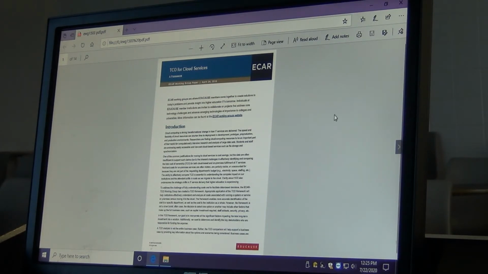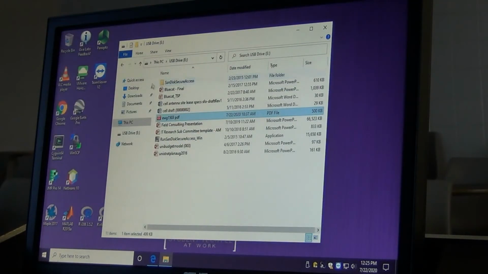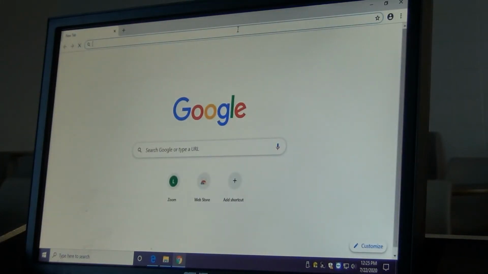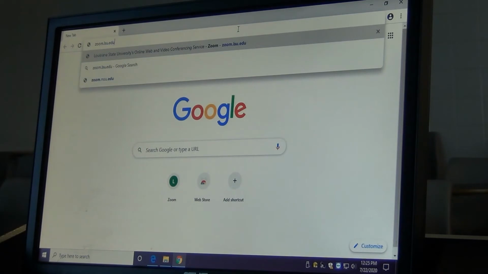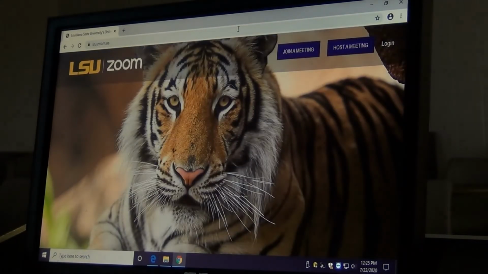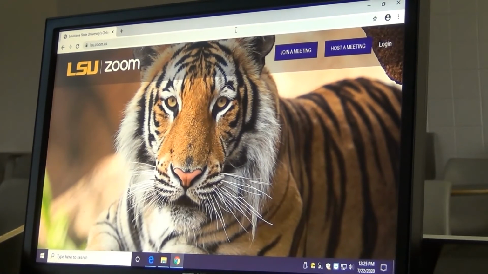I'm now going to open a web browser. In this case, I'm going to use Chrome. And I'm going to access Zoom by entering zoom.lsu.edu. Although there are a variety of ways to access Zoom, zoom.lsu.edu is just an easy way for me to remember the URL.